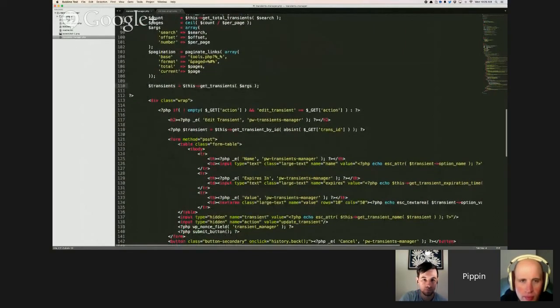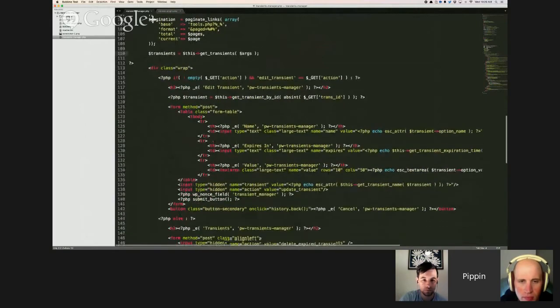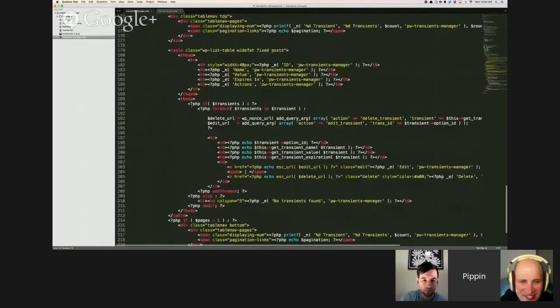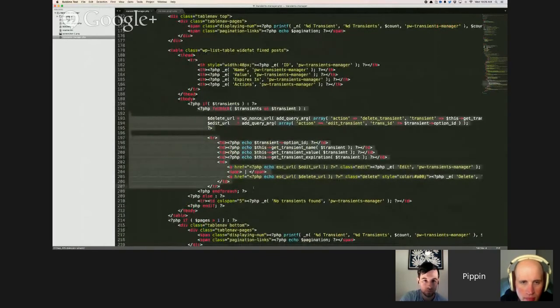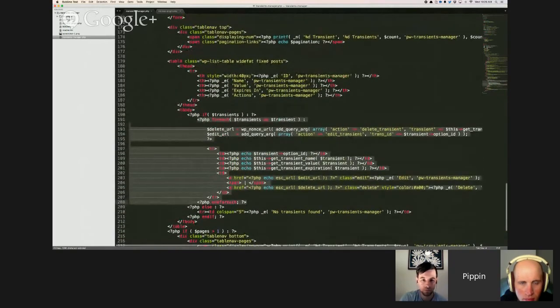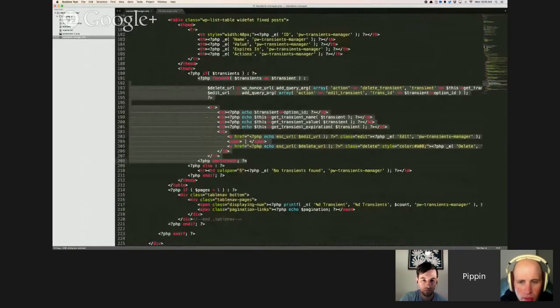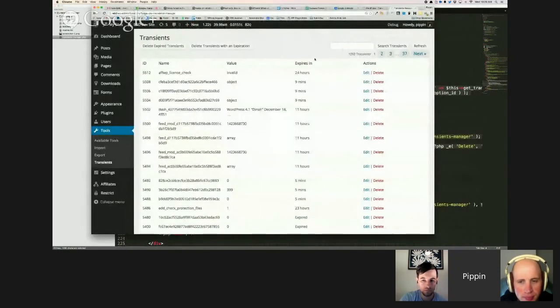Then, if we have transients, we're going to go down here. I'm going to skip down for a second. Here we go. So if we have transients, we're going to loop through each one, and we're going to display the data for each one of them. All of this HTML up here is just standard, just building the table up here. All right. So then we have a couple options on this table.